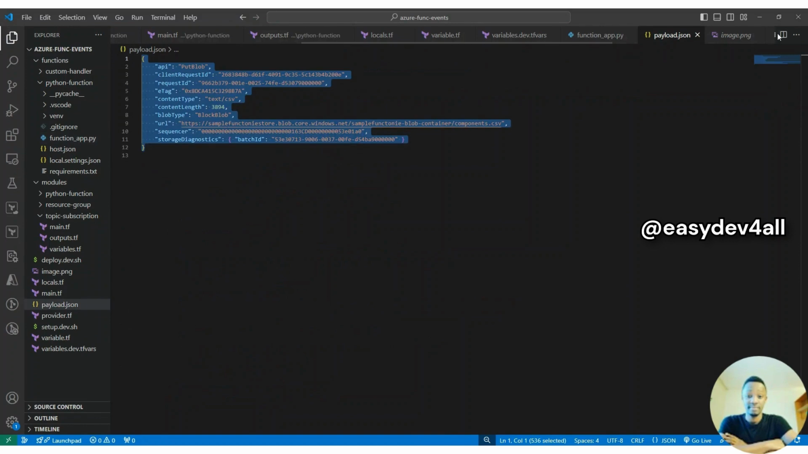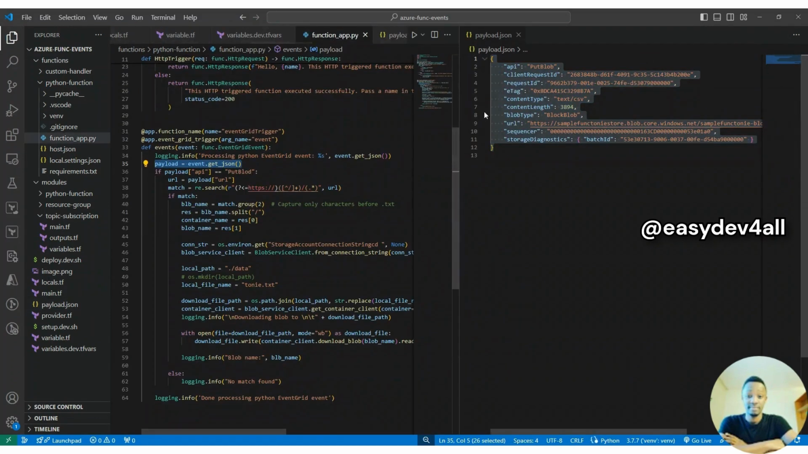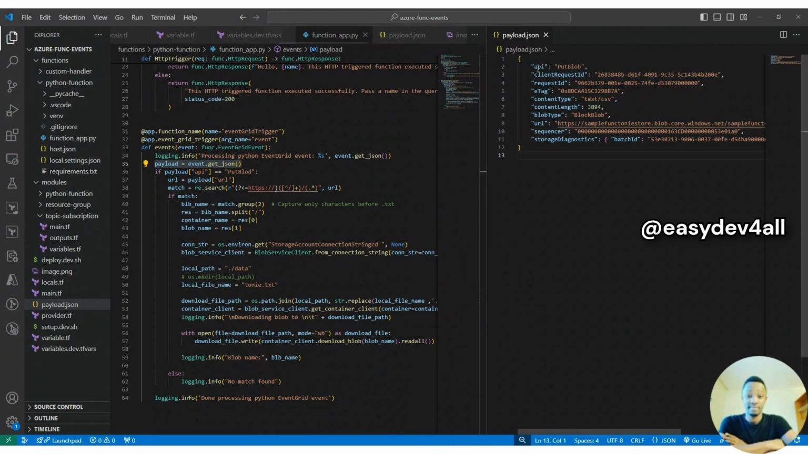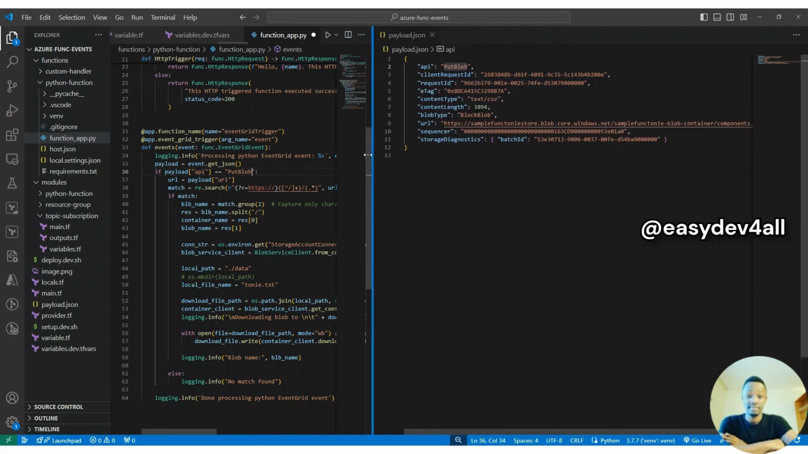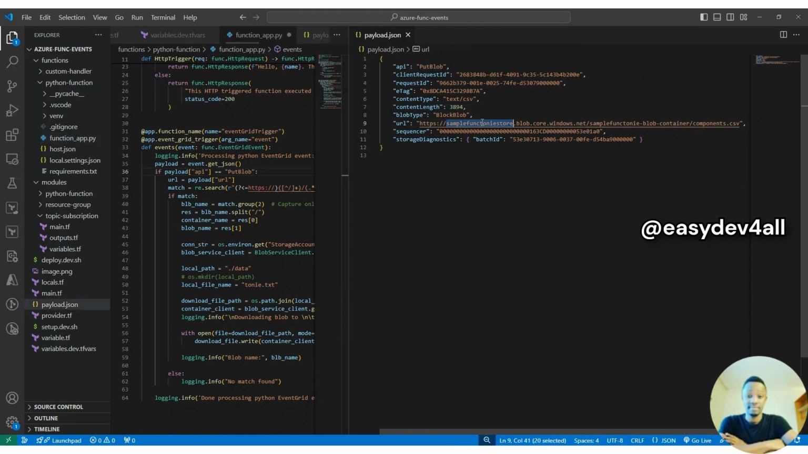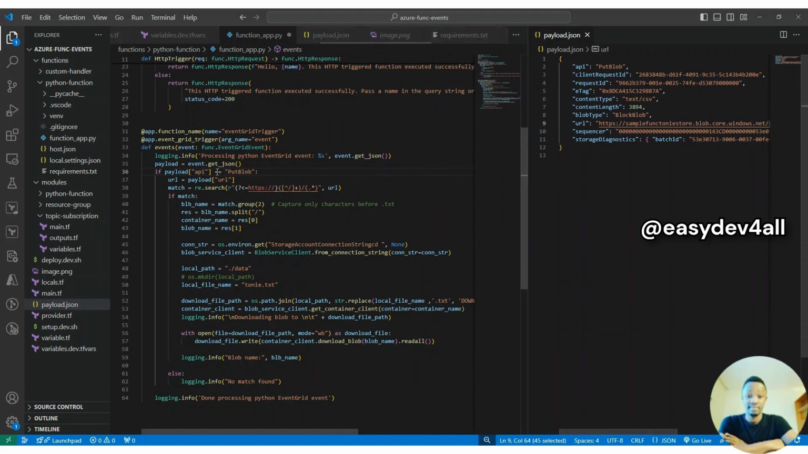If I open this side by side, maybe you'll begin to understand why we do what we do. The important thing you can see here is that the API is called PutBlob. That's also why we are using this to match this here. So again, this should be PutBlob, not blood. The other important thing is this URL. This URL tells us the name of the storage account, the name of the container, and the name of the file. That's why we use a regex to match these aspects of the URL, and then we extract the container name and the blob name.